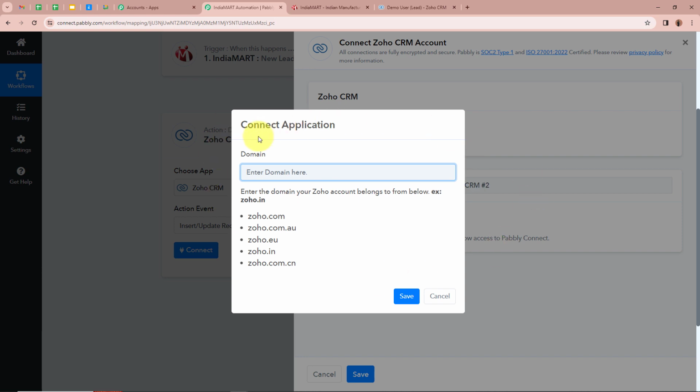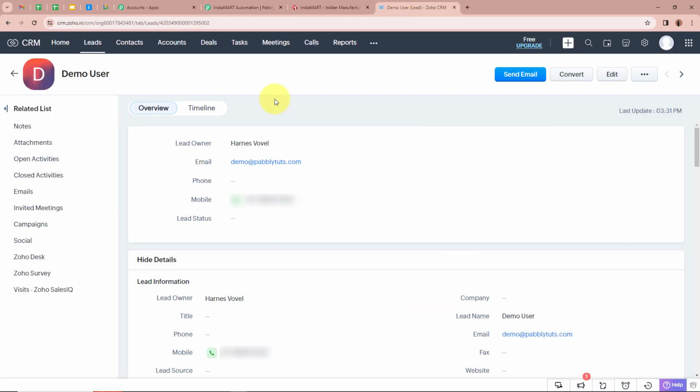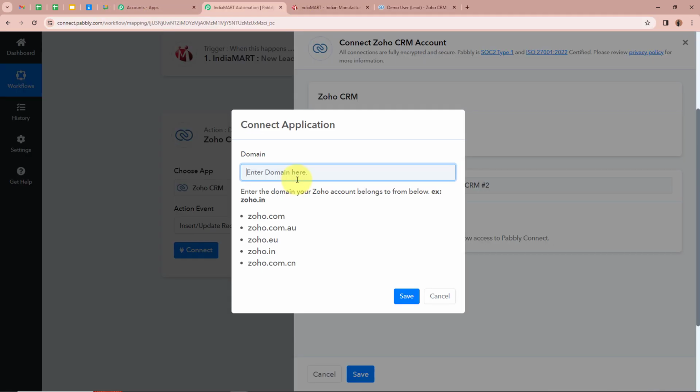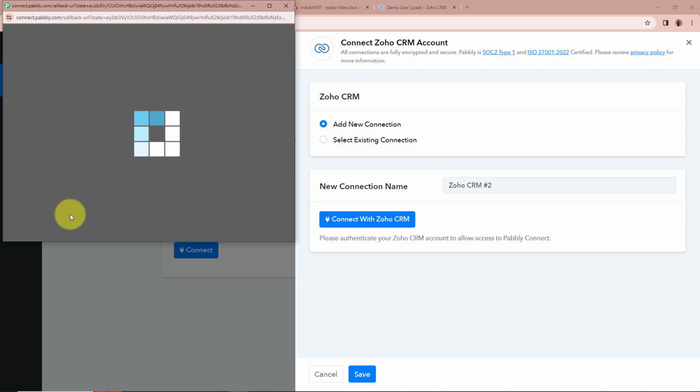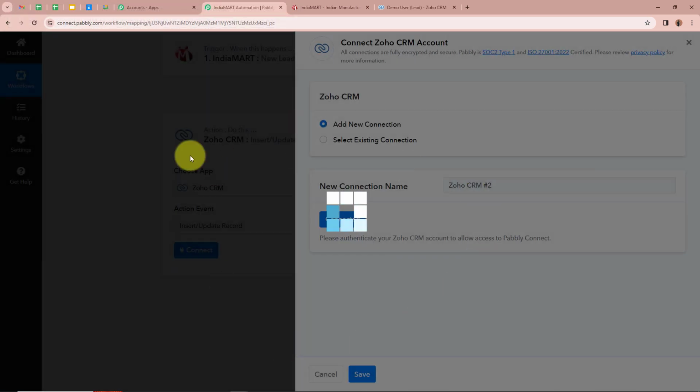Over here, it is asking for the domain. In my Zoho CRM, as you can see, the domain is zoho.in. So I'm going to copy this domain from here and paste it right over here. After that, I'm going to click on save. As you can see, a new window is going to appear, on which I'm going to click on accept, as this is a safe process and my data is completely safe with Pabbly Connect. As you can see, we successfully authorized Zoho CRM with Pabbly Connect.